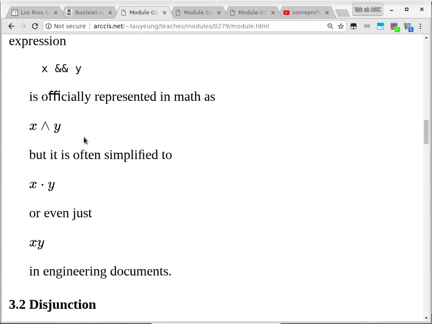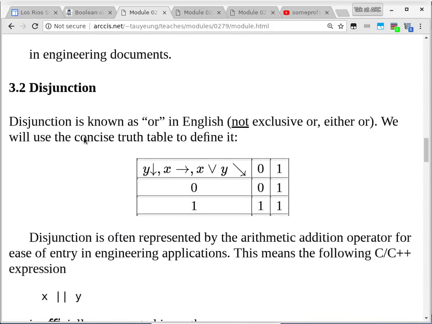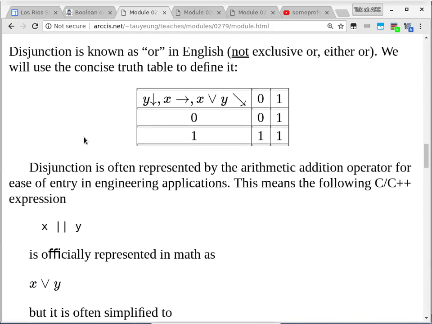No questions? All right. Moving on to disjunction. So disjunction is basically OR. Using the same kind of truth table, this is controlling the value of y, this is controlling the value of x, and then each individual cell here is the result of x or y. The mathematical symbol of OR looks like a V, but it's not exactly a V.